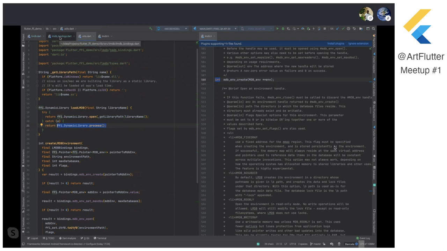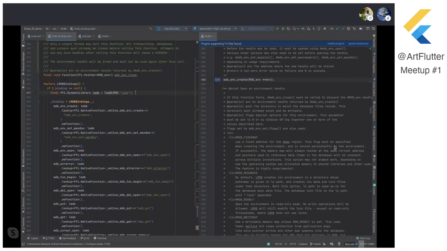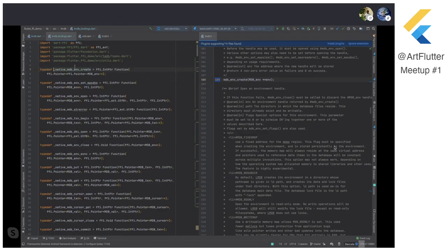Okay. So now, first of all, we have to load the library, like here. So the library is loaded. Now we have to find these functions from the dynamic library that was loaded. So basically you use the instance that was loaded, and you use the lookup method, which looks for this function name inside of this library. And here you define that you want to look for a native function which matches the signature that was specified here: int, pointer, function, pointer to pointer, and MDB env.